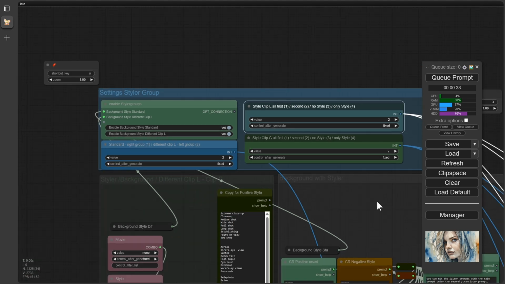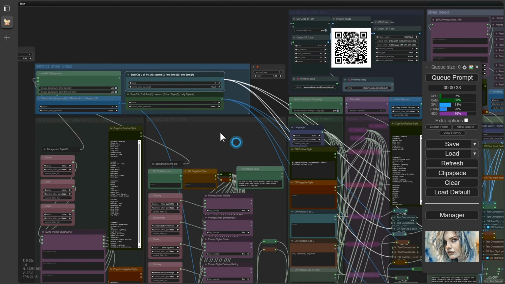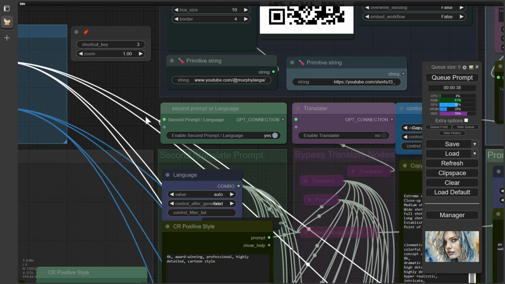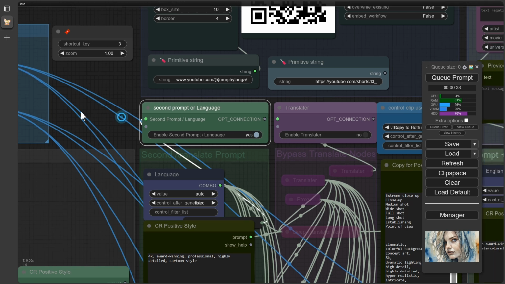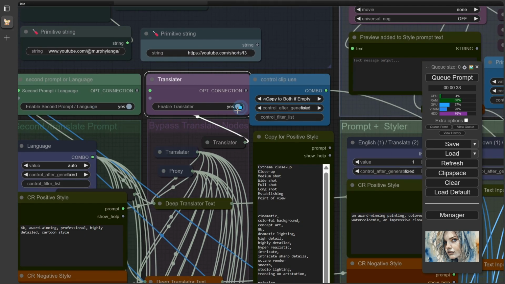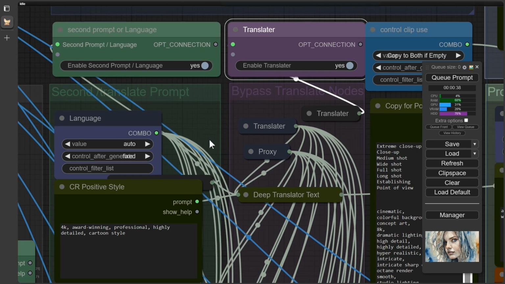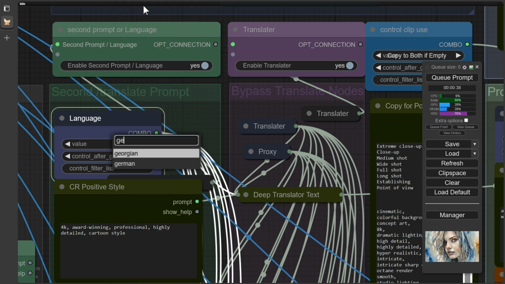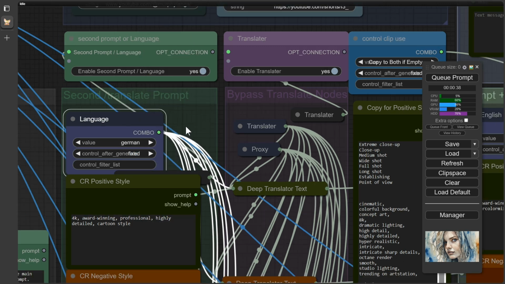If you prefer to enter your prompt in a different language, you're in the right place. However, you can also use this area just to test a different prompt variation. Here you can turn on the translator and select the language. You can actually leave the area for the second prompt turned on all the time. It doesn't cost any performance. I would turn off the translator area if you don't need a translation.